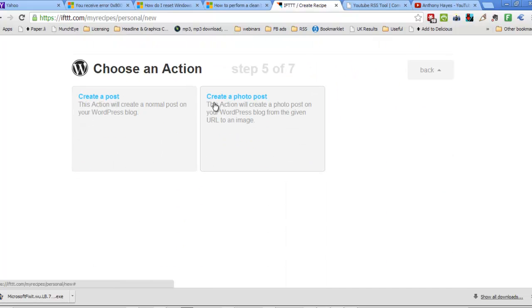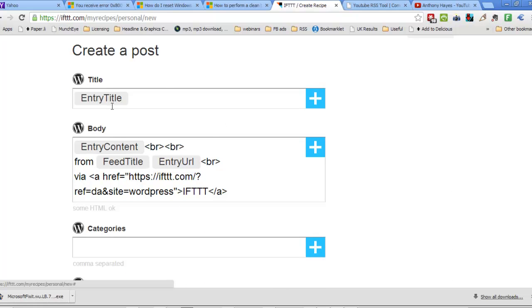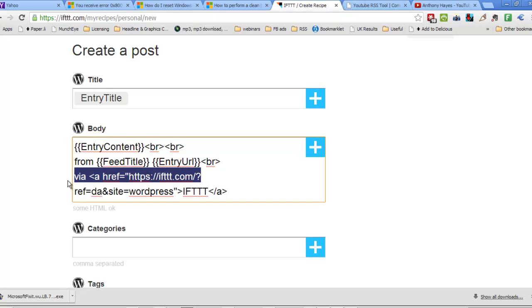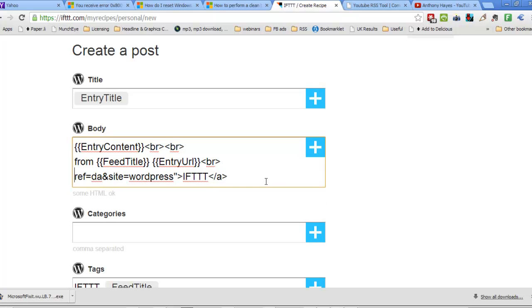Create a post, and you can see here we've got the title, we've got the content from feed title. Now let me just simplify this. I want to get rid of this "via IFTTT". I really don't want that in there. All I want in here is the content from feed title and the URL.